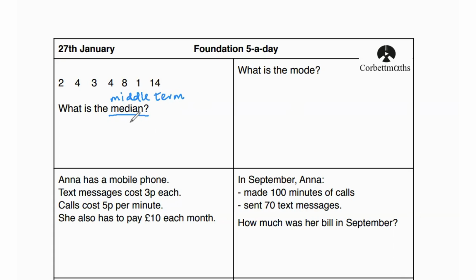So what we're going to do first is rearrange these values in ascending order. We're going to start with the smallest, which is 1. Then we have 2. Then we have 3. Then we have 4 twice, 8, and 14.